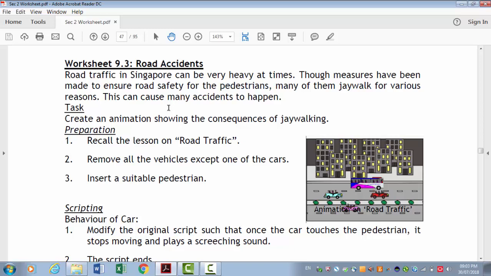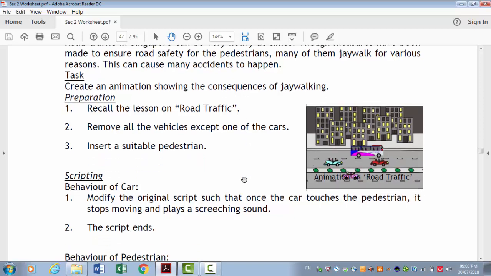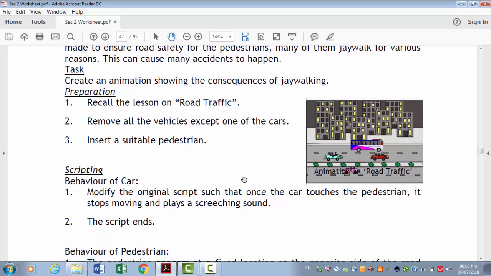Now road traffic in Singapore can be very heavy at times. So it's important that you practice road safety and do not jaywalk. Now you have to create an animation showing the consequences of jaywalking, and you need to record a lesson on road traffic.